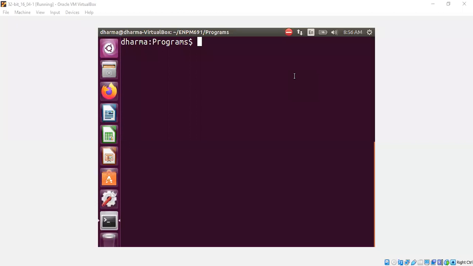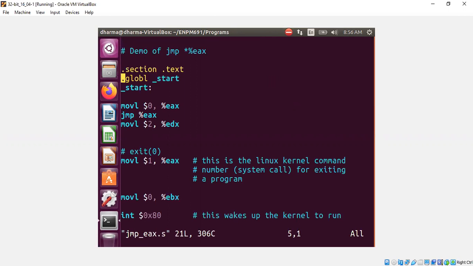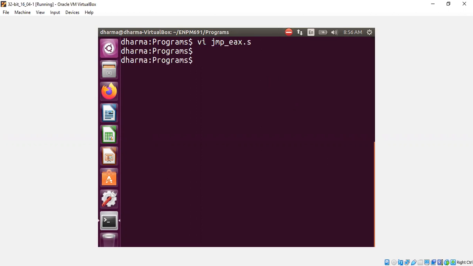Hello, welcome back. In this segment, I wanted to talk about the jump EAX instruction. Okay, let me show you the code. First of all, you need to put a star in front of %EAX. If you don't, you get a warning from the assembler. Let me show you what kind of warning you would get.